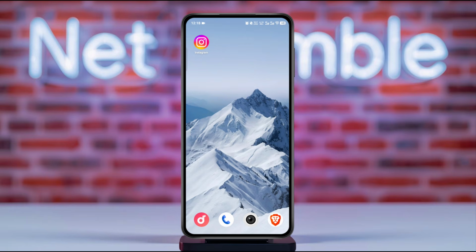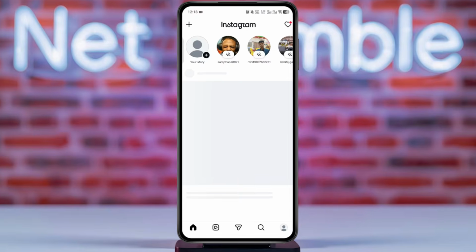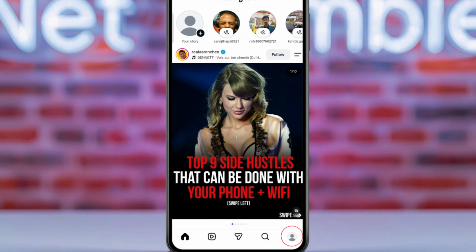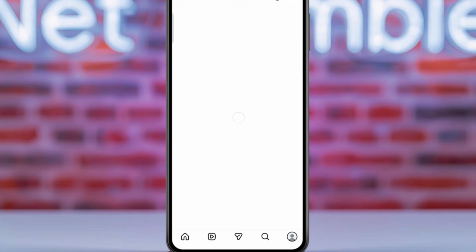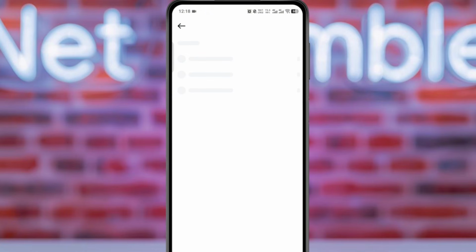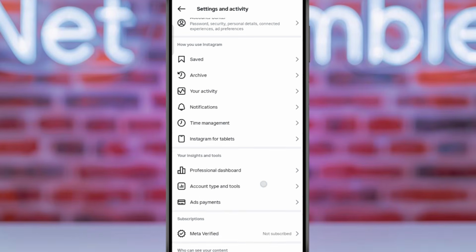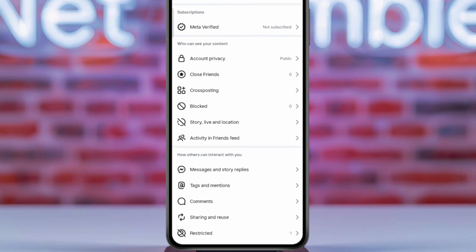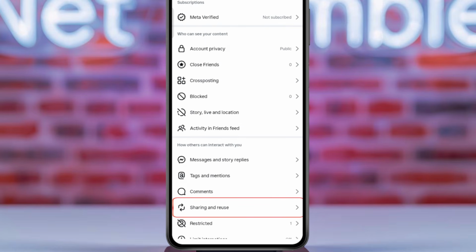First, open Instagram and go to your profile by tapping your profile picture in the bottom right corner. Next, tap the three lines in the top right corner to open the menu for Settings and Activity. From here, scroll down and look for the Sharing and Reuses section.